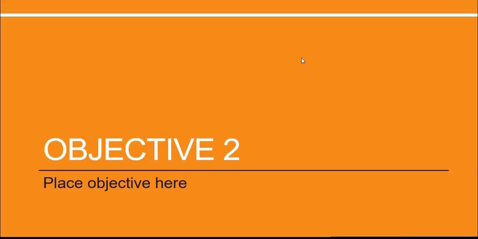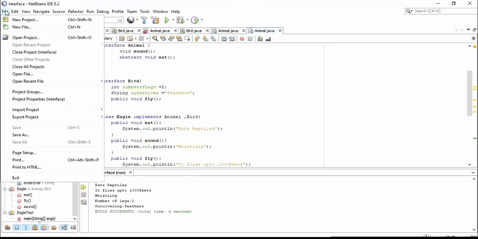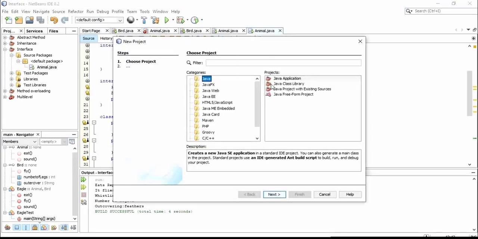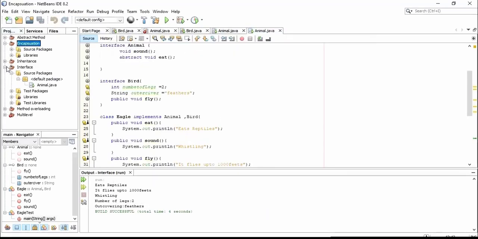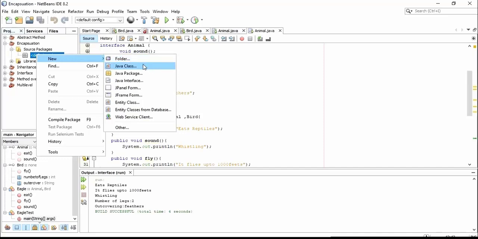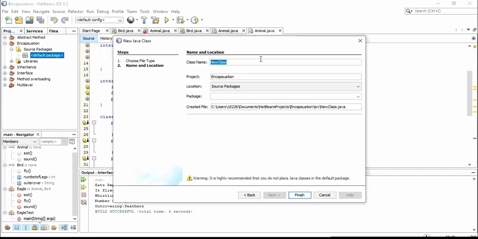So I'm going to open my text editor, go to File, and create a new project again. Let me call this one Encapsulation. Click Finish. So here is the project that I have created, Encapsulation. Go to the source file, default package, right click, New Java Class. So here I'm going to create a class. Let me call this one the Animal class.